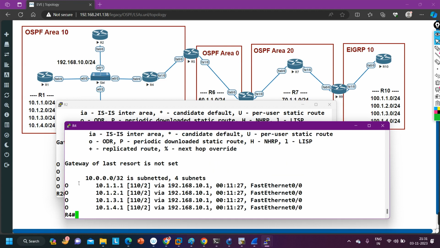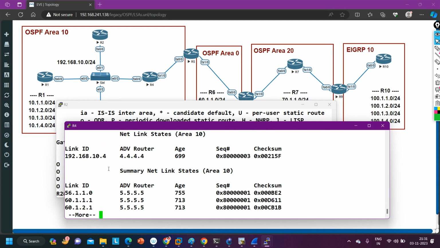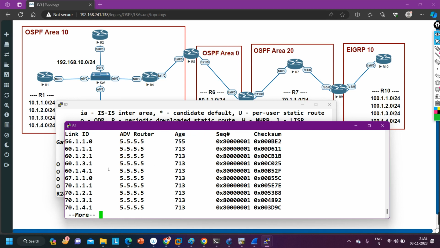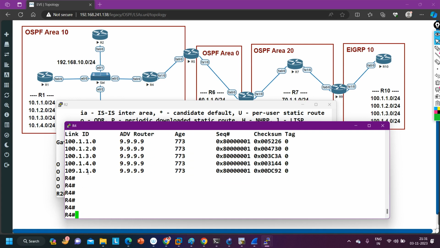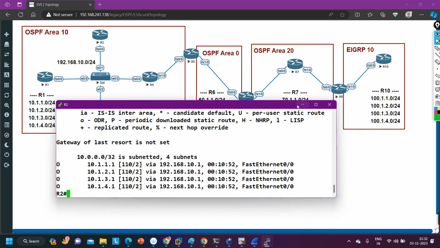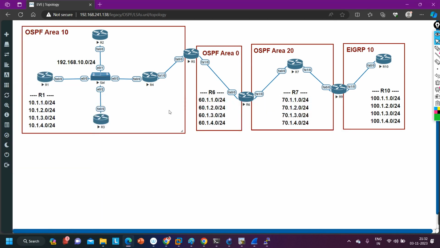Router 4 has also installed only 10 prefixes, which router 1 is advertising. So IP OSPF database, inside the database all 60 prefixes are there, 70 prefixes are there, and external prefixes are there. Okay, I think there is some problem in topology. Let me close this topology.